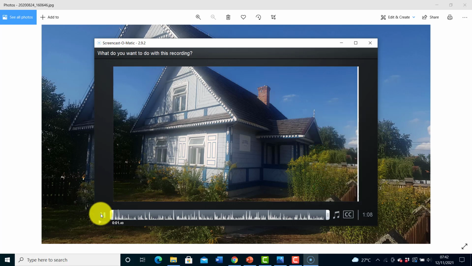So this is a picture of a house in the countryside. The picture is taken in Poland. It's actually taken in a part of Poland that borders.